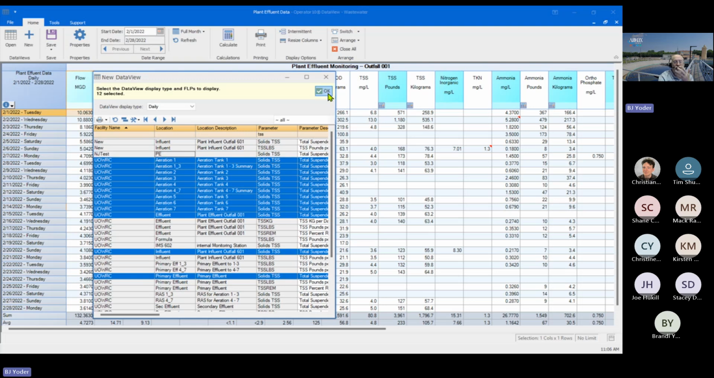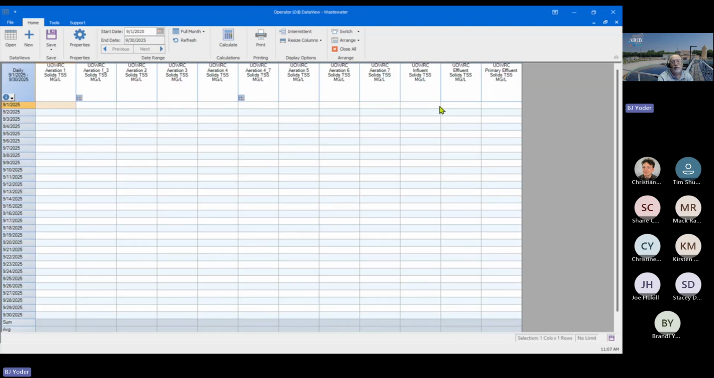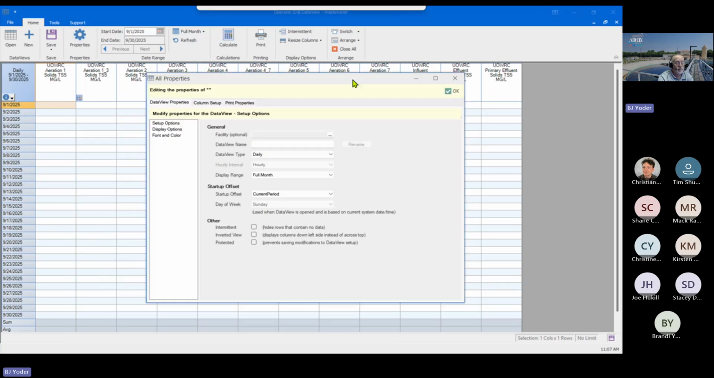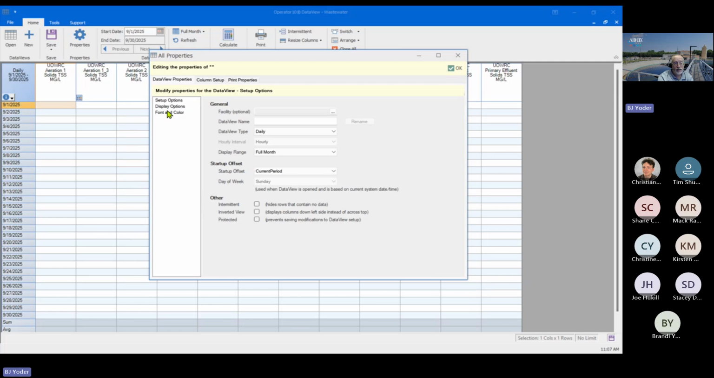We'll grab those. When we hit OK, this gives us a data view that has information in here. We're able to see it, again in a month format, but this is not going to be something that's easy for a user to use. So we have the ability to change it. If we go into properties, and I do this from a data entry standpoint quite frequently, we can give it a name. We're going to call this one Lab TSS.